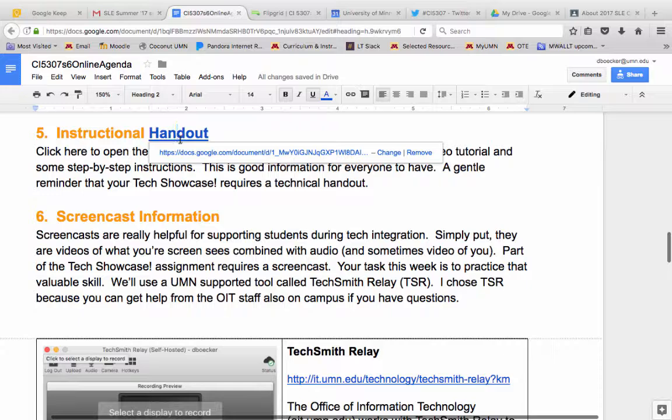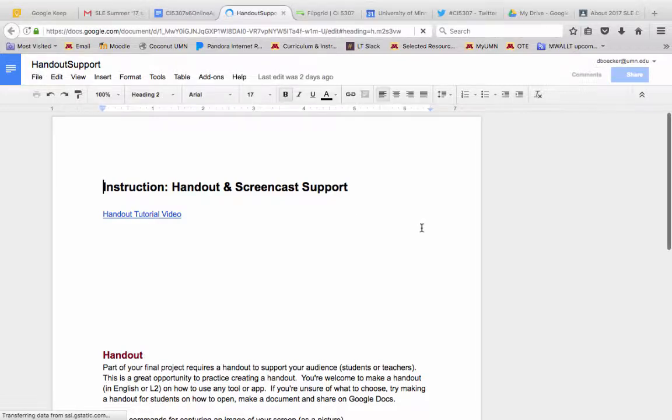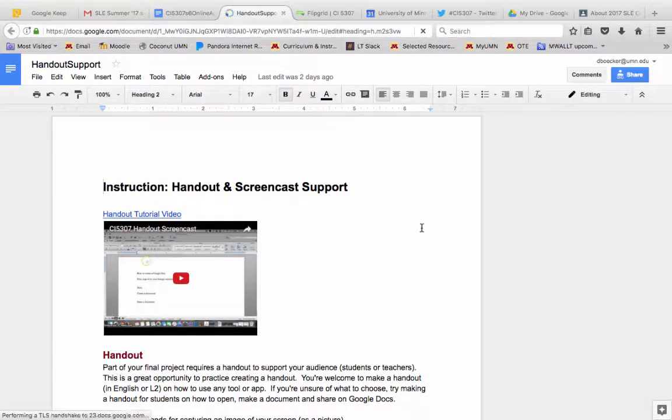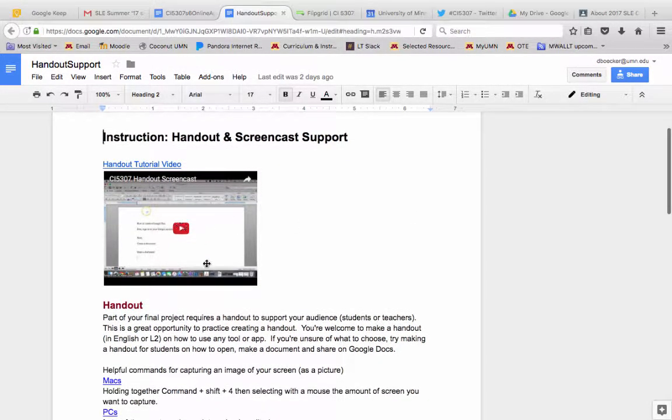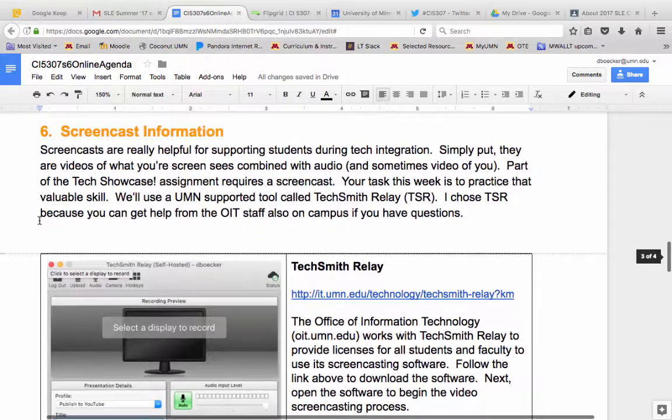Number 5 here in the agenda is to look at information about how to make a handout. One of the members of your group is going to need to look through this tutorial and some specific information on handout support. So this is not something that everybody needs to attend to, but the handout person or people from your group. Screencast is required for everybody this week.